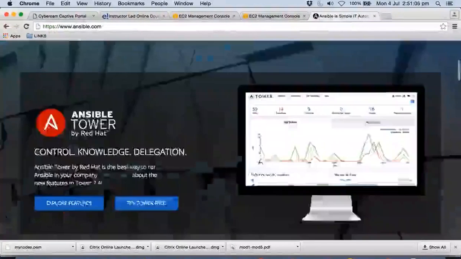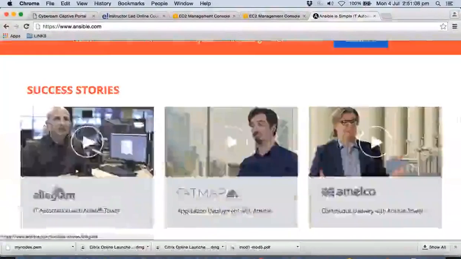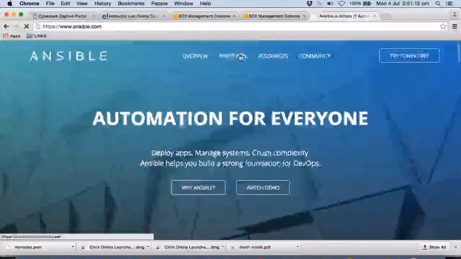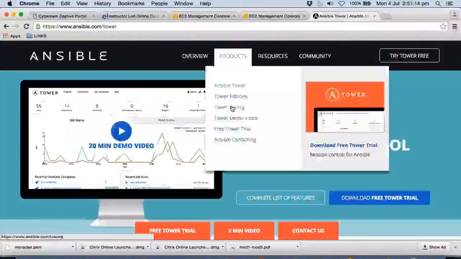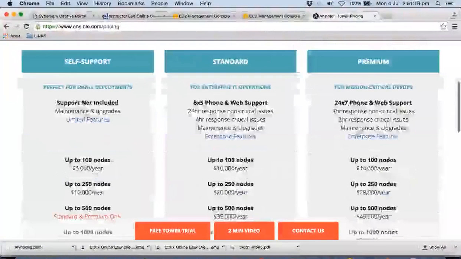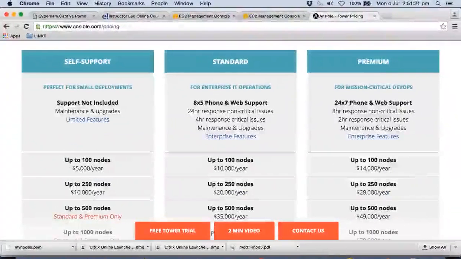So as I told earlier, we can see how the pricing has been done in Ansible. We can just go to the products and check the Tower pricing of Ansible. Remember, this is a commercial tool, and we are not going to use this for our lab environment now. We're going to use self-support.